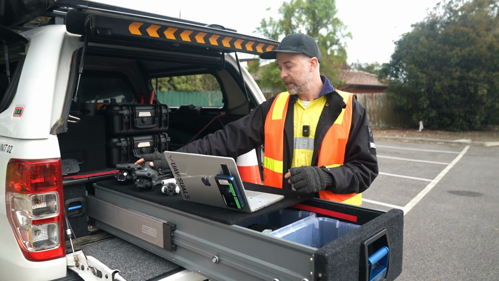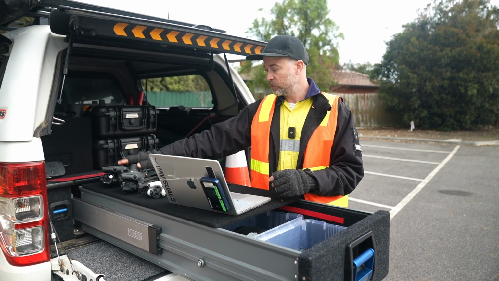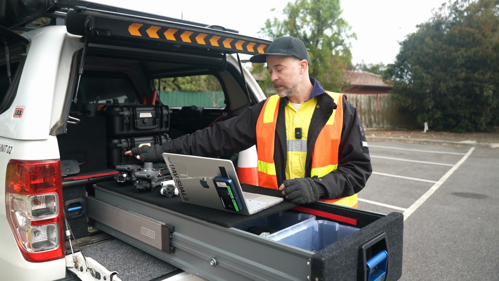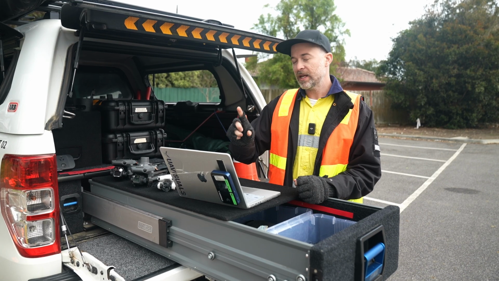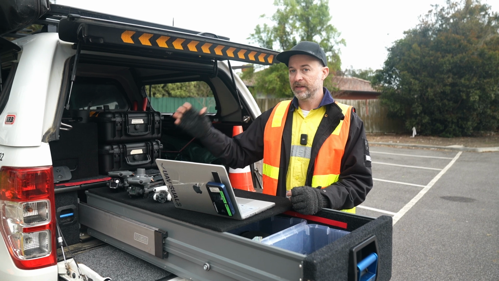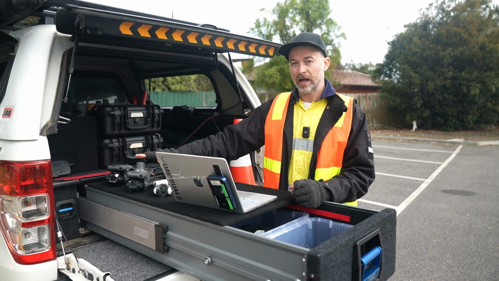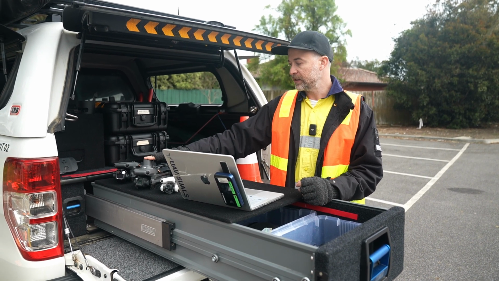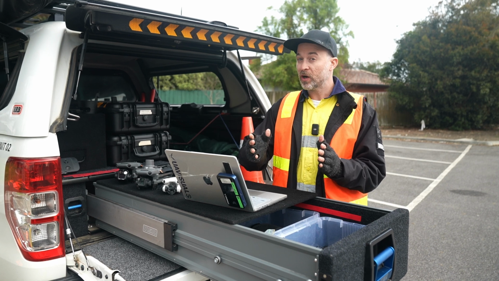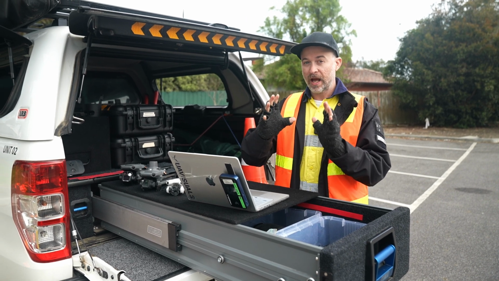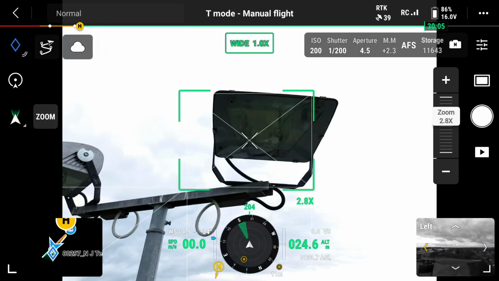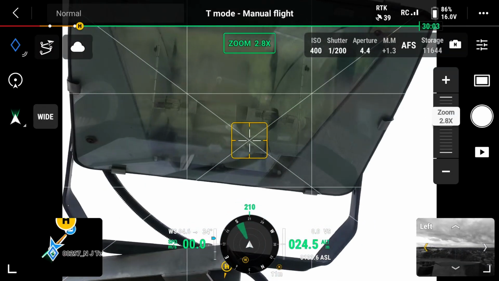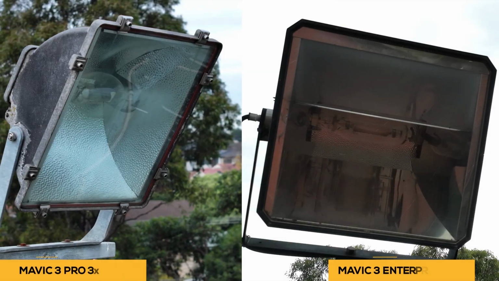So apart from the Mavic 3 Enterprise with the RTK module, we're also using the Mavic 3 Pro because of that 3x zoom. It's actually a much better camera in our opinion than the 7x that you only have, apart from the wide, in the Enterprise. So for any of the older structures where we really need to get more detailed shots of inside the canopy to see if the globe has broken or anything like that, using the 3x on the Mavic 3 Pro is much better than the 7x.